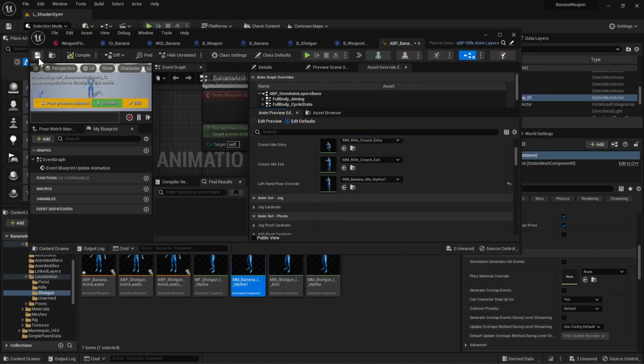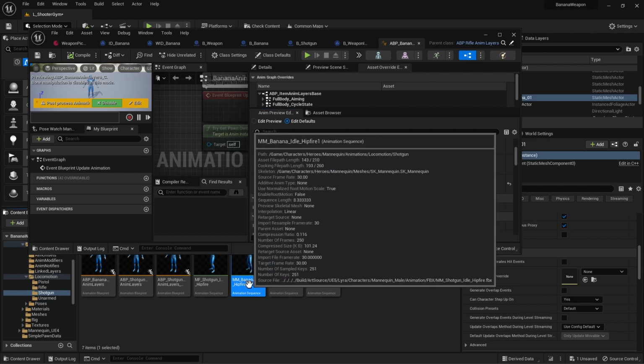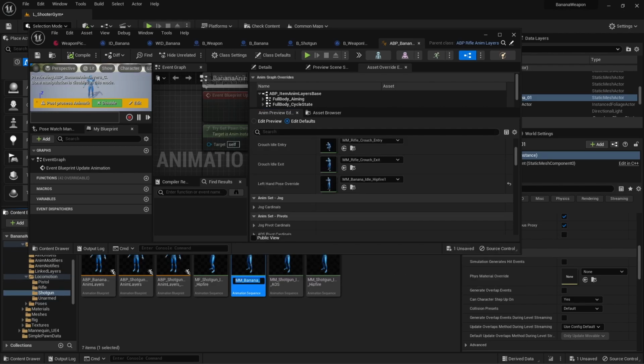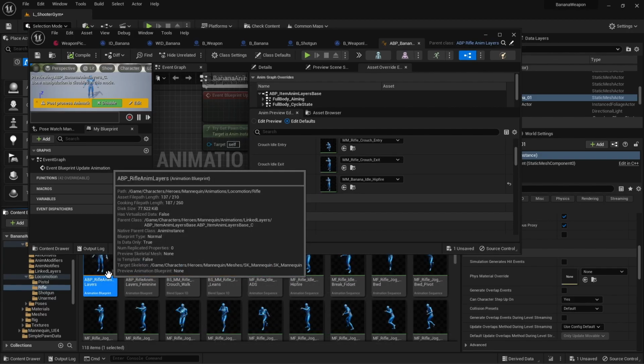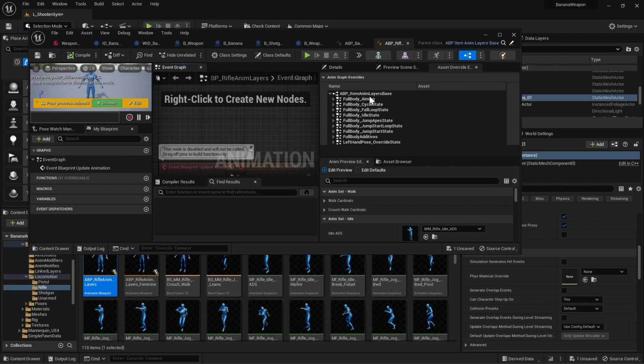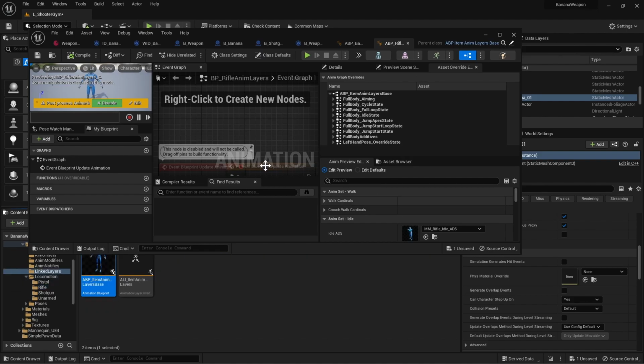Oh, I forgot to delete that one. I'll just show where this is all living, or where all this logic happens. So if you navigate to the rifle anim layers, you have all your default animations that the shotgun uses, and then go one step higher, so the item anim layer base.